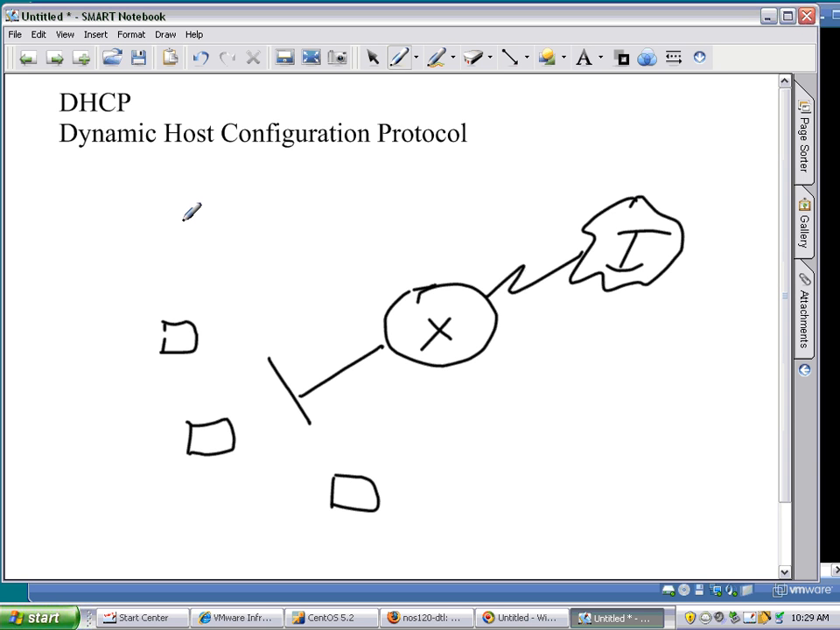Then you have DHCP, where you turn this machine on. And when it boots up, it notices that in its configuration, it's set up for DHCP. So it broadcasts out a Discover. Networking people, remember DORA? Discover, offer, request, acknowledge. It's going to broadcast out a Discover to try to discover a DHCP server out there someplace.